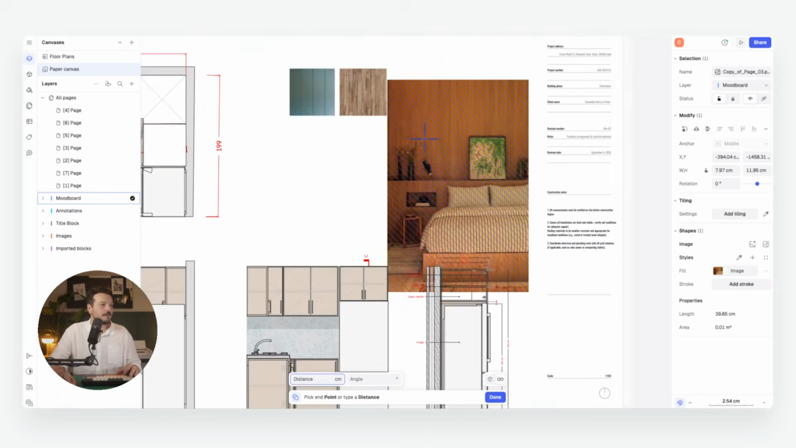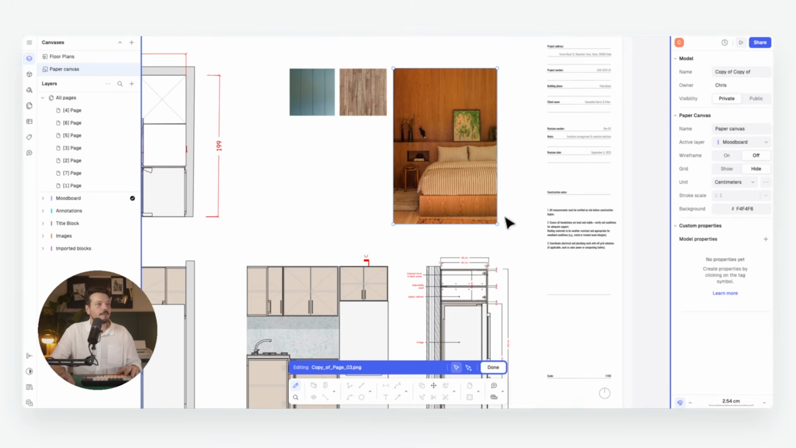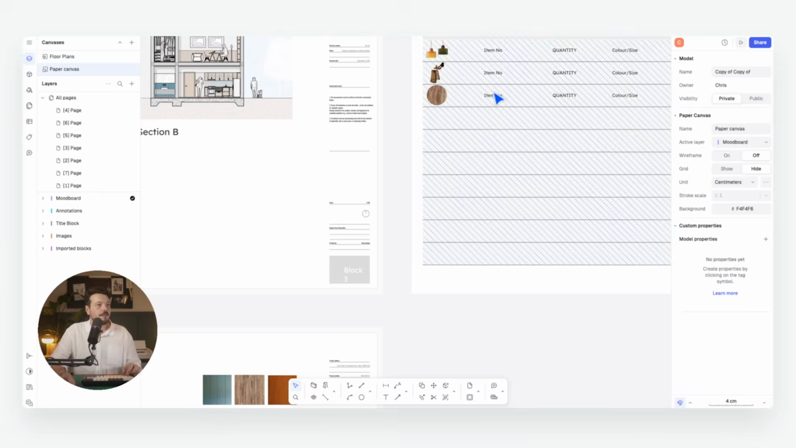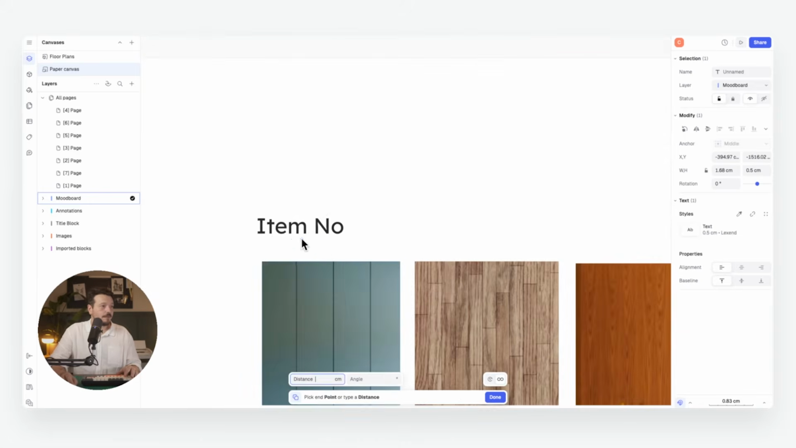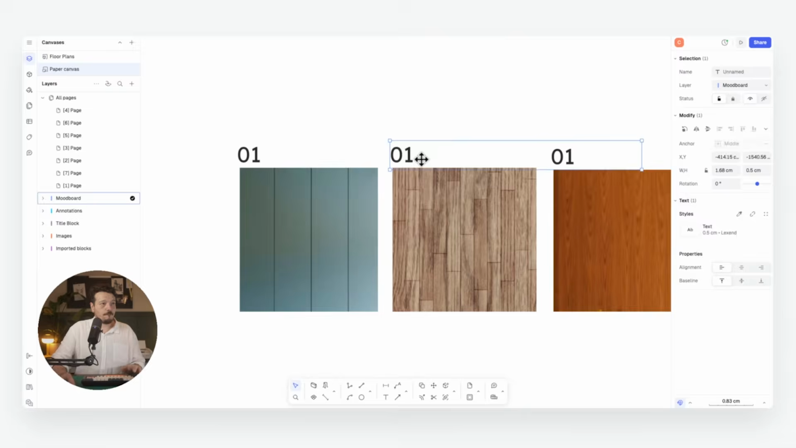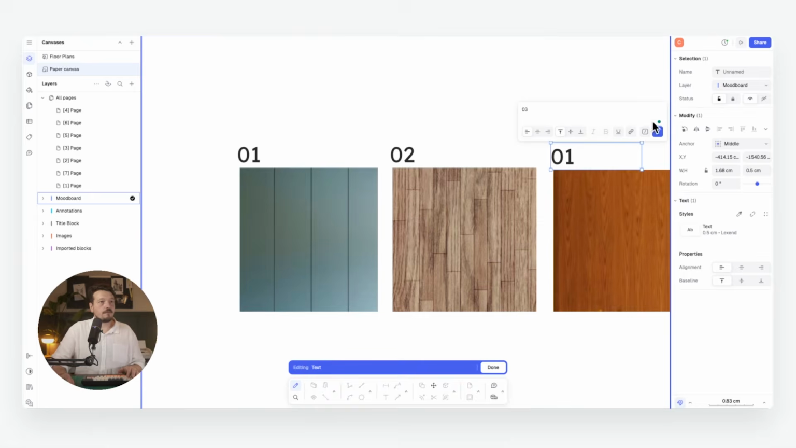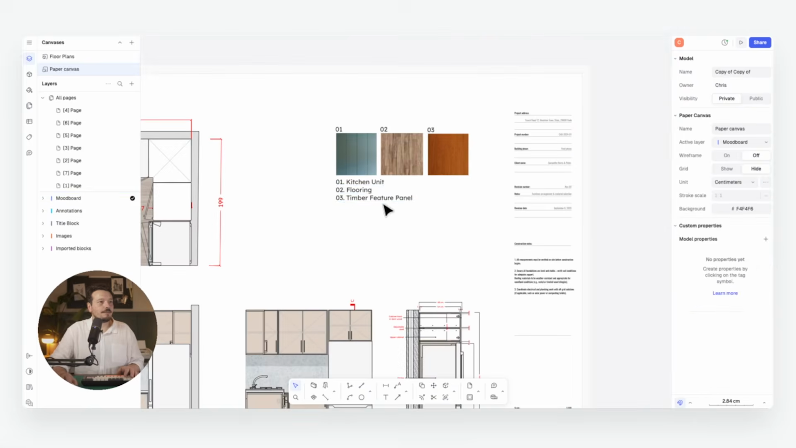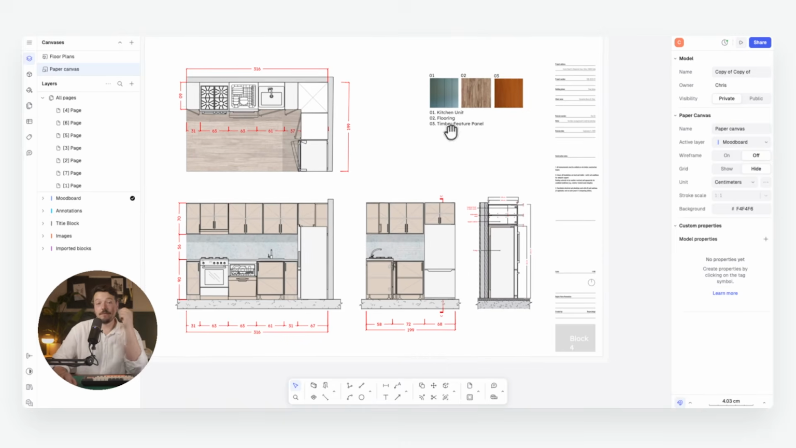Maybe finally the same thing with this. I can adjust the scale slightly. I can drag in my crop boundary, and then we could just add a few little notes or annotations. So 01, 02, 03. There we go. And then you could code that on the drawing as well.